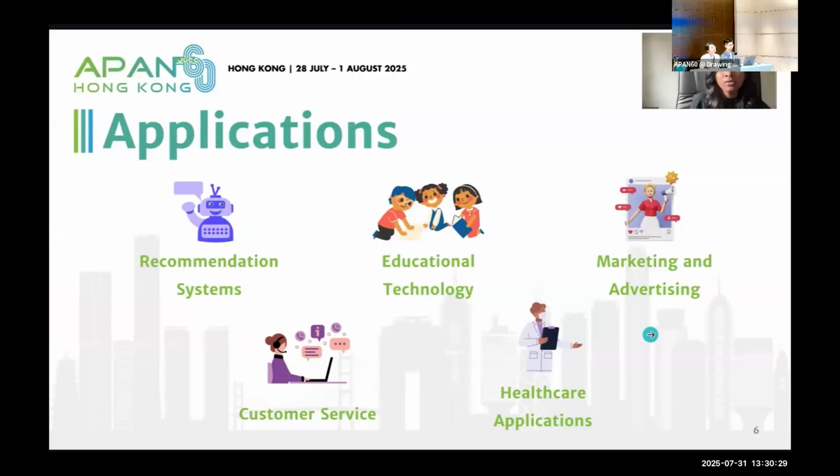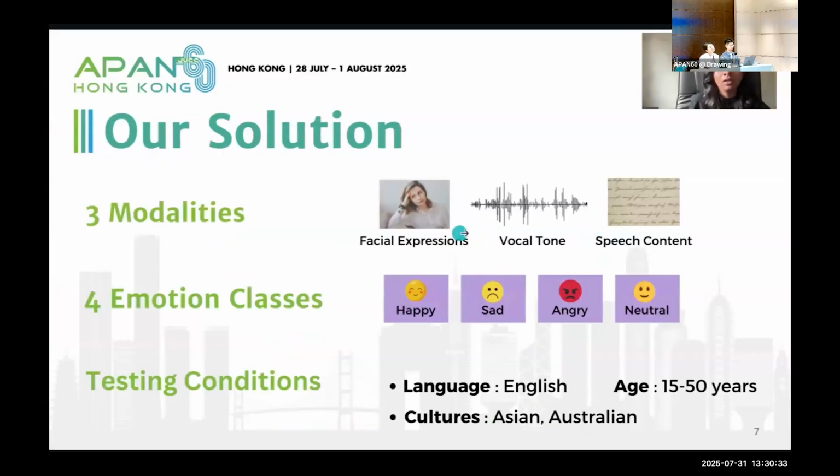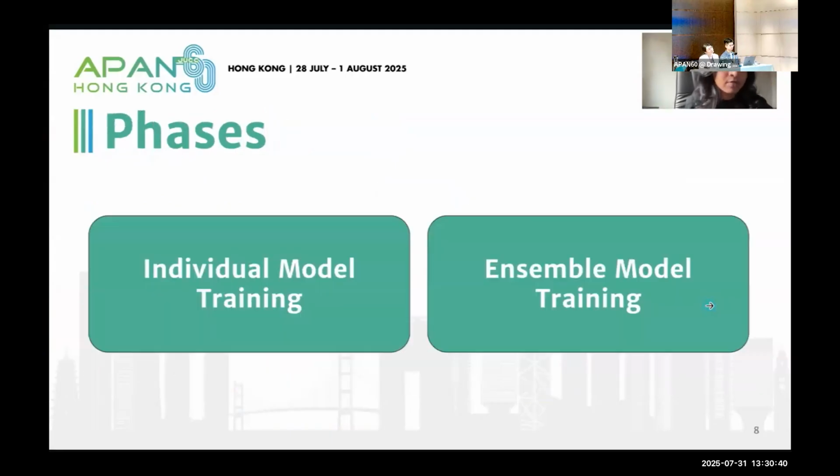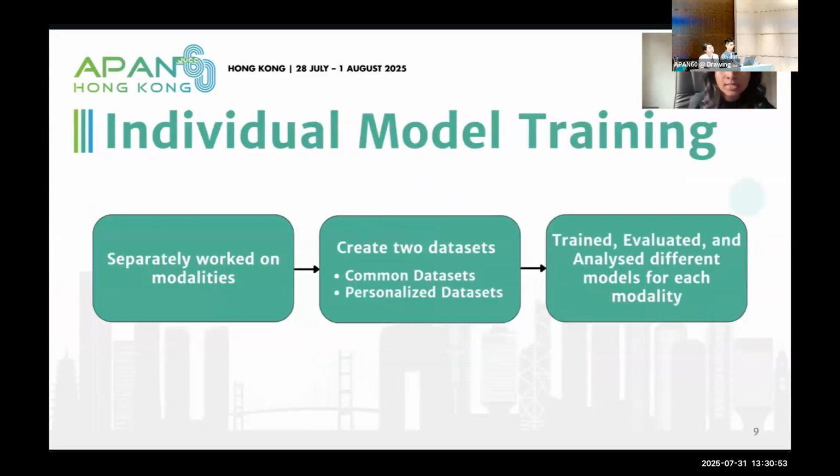In our solution, we focus on three modalities: facial expressions, vocal tone, and speech content. We categorize the emotions into four classes: happy, sad, angry, and neutral. Our solution consists of two key phases. The first is training individual models, and the second is training an ensemble model combining those three individual models. This ensemble model learns how to weigh them based on user-specific data. We also prepare two datasets for each modality: a common dataset used to train base models and a personalized dataset for fine-tuning.